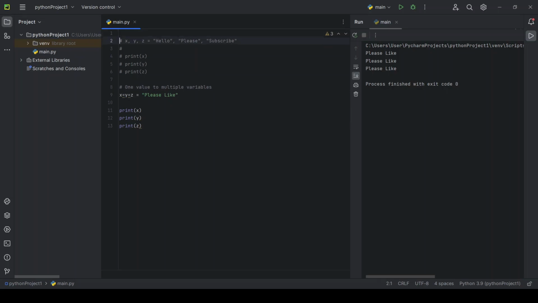So what we just learned here is multiple values to multiple variables. Okay, so now we know how to assign one value to multiple variables. Now we'll do how to unpack a group of variables.